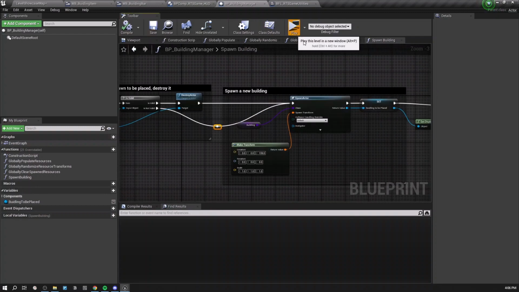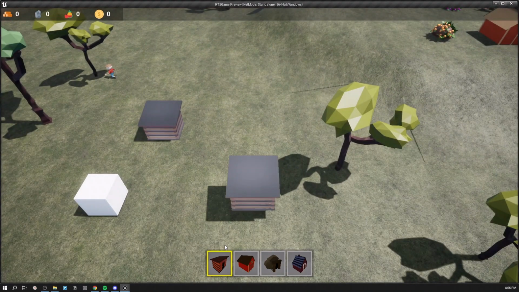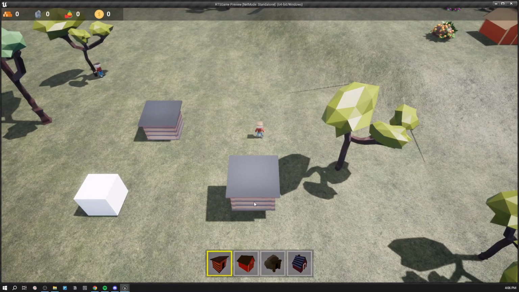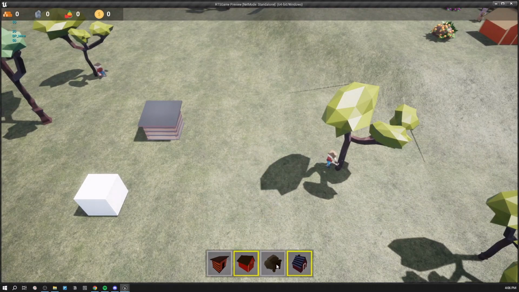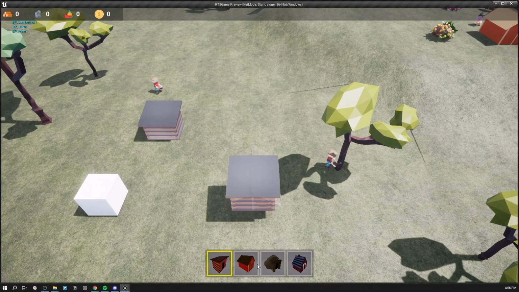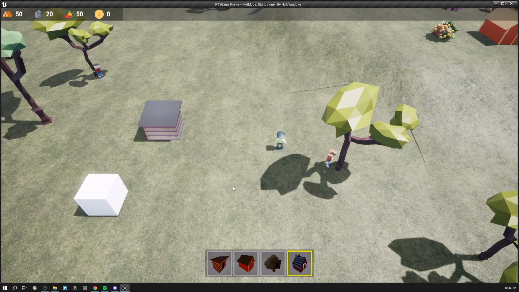So now let's play it again. Yeah, so here you can see now our building is spawned, and if I try to choose a different building, that specific building is displaying over here, right? But if I select the house, obviously it will not spawn any building right now, because simply we haven't added a proper reference yet.